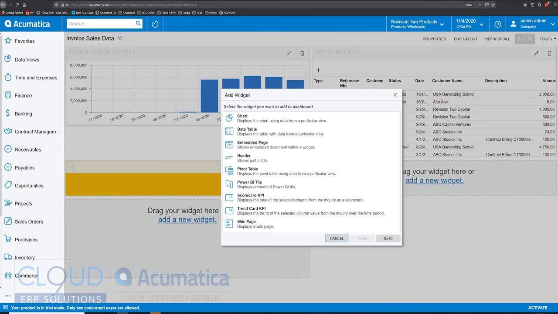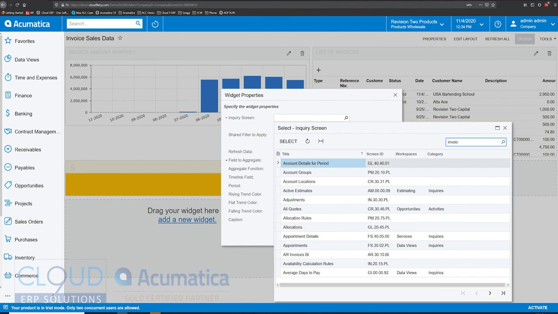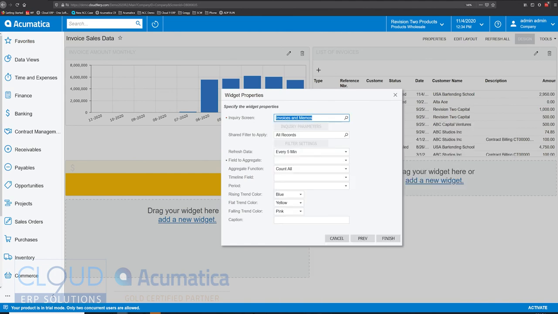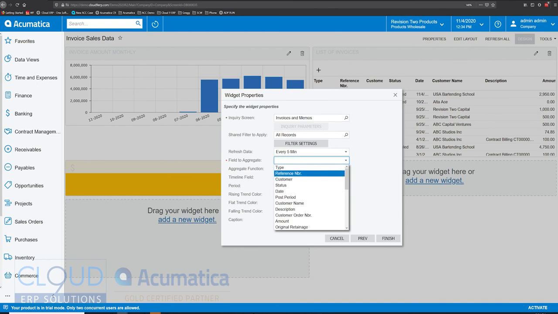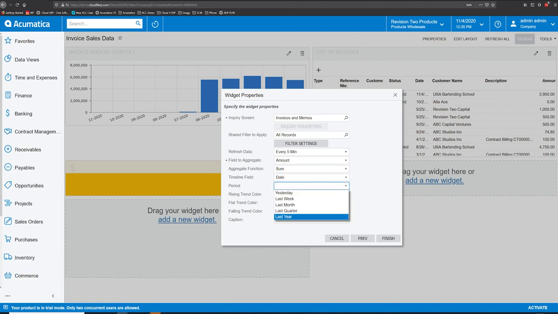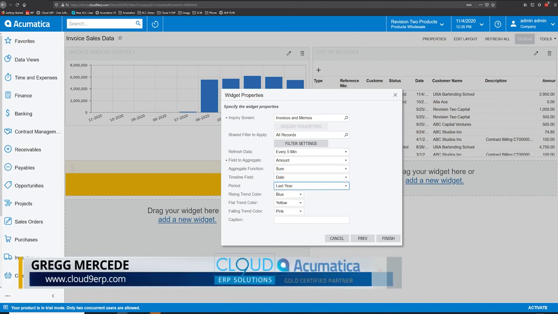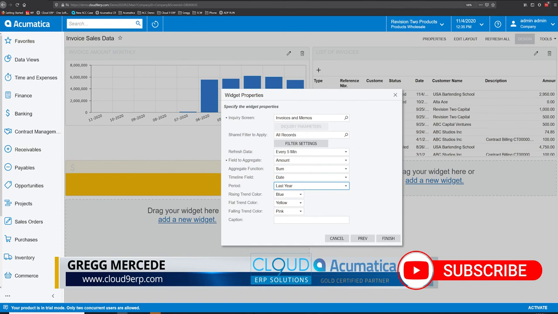So maybe now we want to add a new widget. And this time we'll do a trending card. And maybe I want to pick invoices and memos here. But maybe I want to aggregate the amount field. I'm going to sum it, of course. And my timeline will be based on the date field of that generic inquiry. The period will be last year. So I'm going to analyze last year's sales or invoices versus this year's.